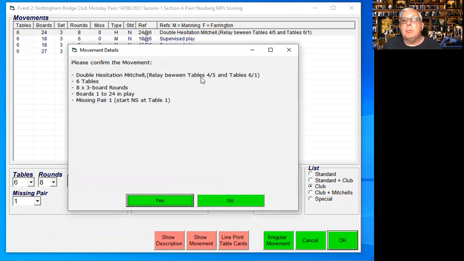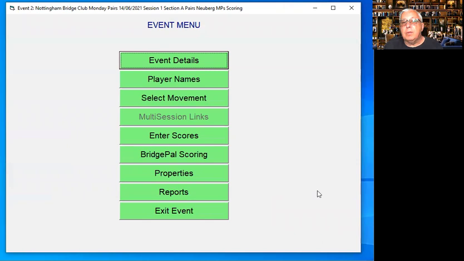We've got a relay between tables 4, 5, and 6, 1. And the person setting out the boards needs to know that there's going to be boards between tables 4, 5, and 6, 1. And what we'll do is have a little card for the person setting out the boards, who can be doing all this at the same time as somebody else is setting up the computer, putting the boards on the right place on the tables and in between the tables. 6 tables, 8 3-board rounds, 24 boards in play, and the missing pair, which we gave number 1, are actually sitting north-south at table 1. So we say yes, and that's it, ready to go.